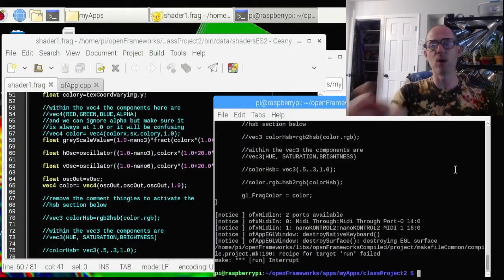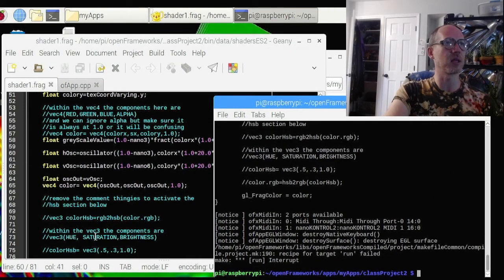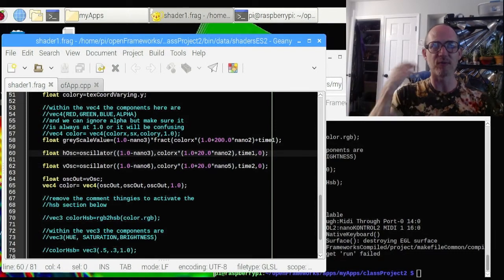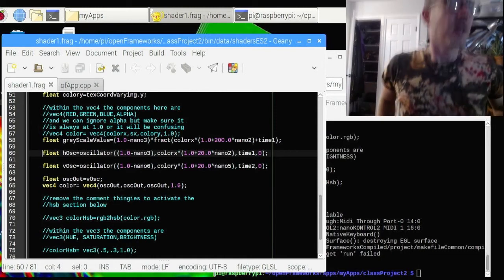The easiest one I can think of to play with, which will show you some pretty wild stuff, is that we're going to use one oscillator to do phase modulation on another oscillator. So I've set these two up here.